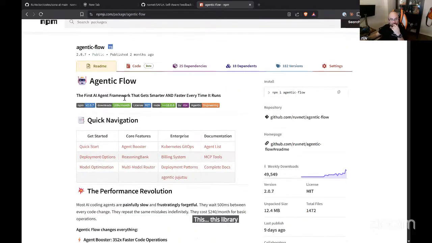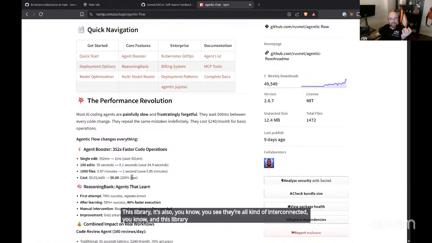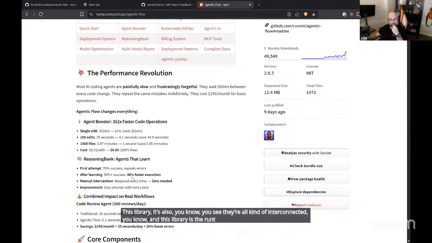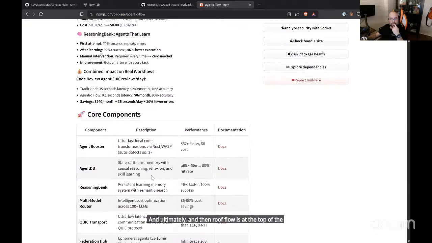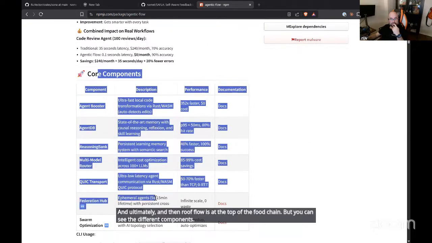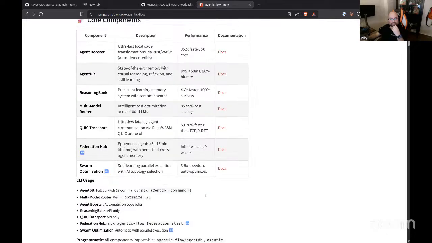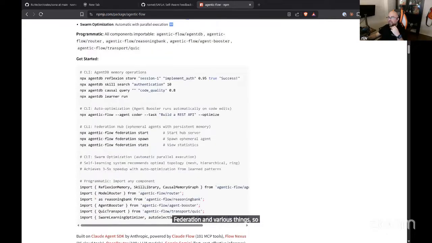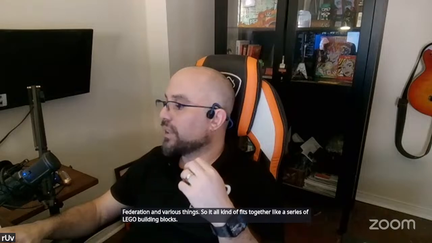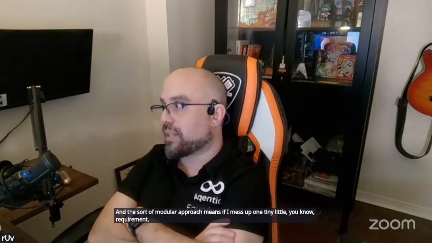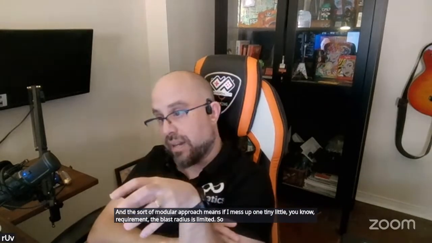This library, you can see they're all kind of interconnected, and this library is the runtime logic of Rooflow, and then ultimately, Rooflow is at the top of the food chain. You can see the different components, federation and various things. So it all fits together like a series of Lego building blocks. The modular approach means if I mess up one tiny requirement, the blast radius is limited. So within that, there's dozens, probably hundreds of secondary libraries.